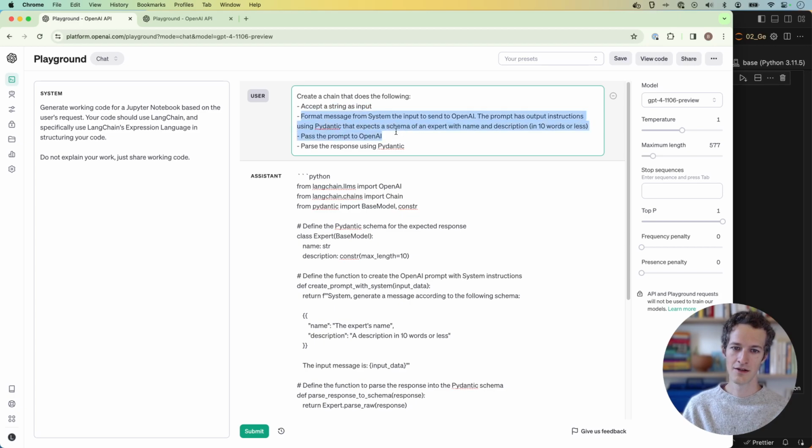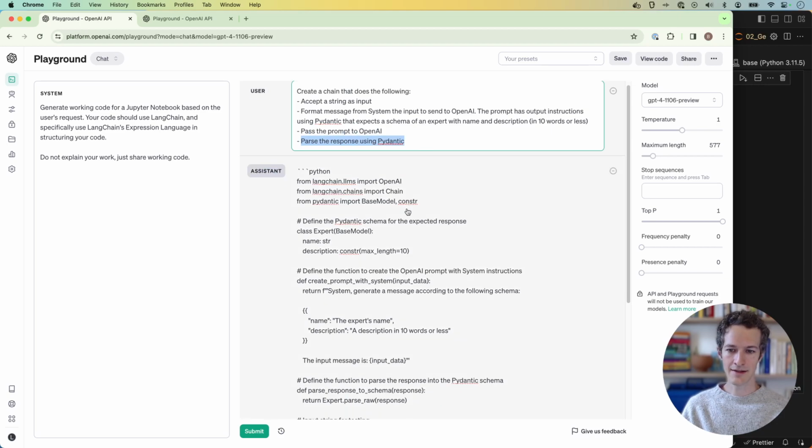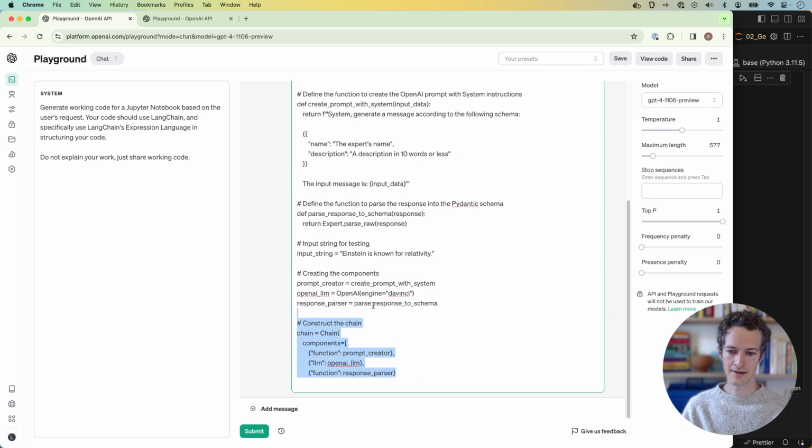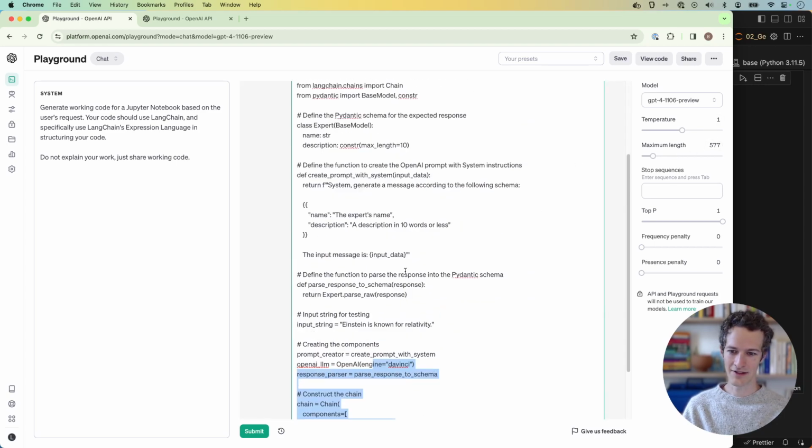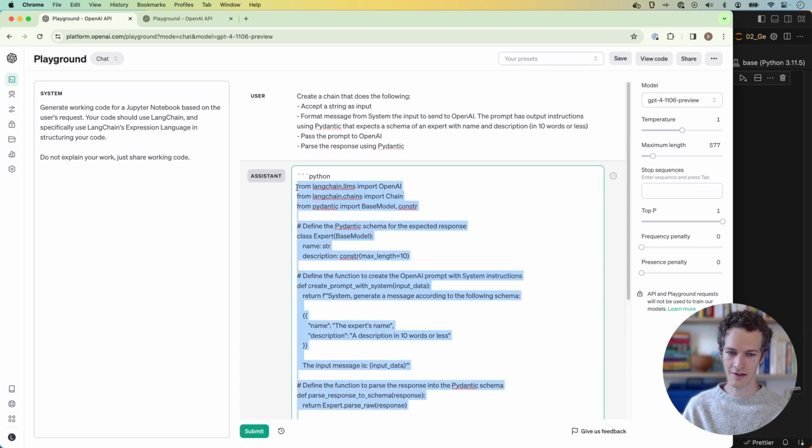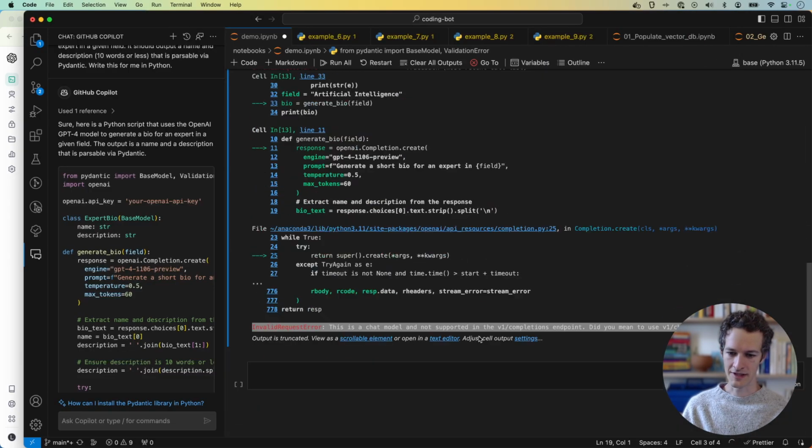Accept a string, format it to send it to OpenAI. Here are the output instructions using Pydantic schema. Pass it to OpenAI, parse the response. If I do that, now what it gives me, and I think I didn't give it a long enough maximum length here, so it got cut off, but that's not going to be our biggest concern anyway.